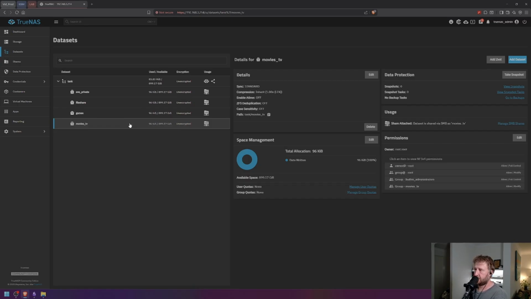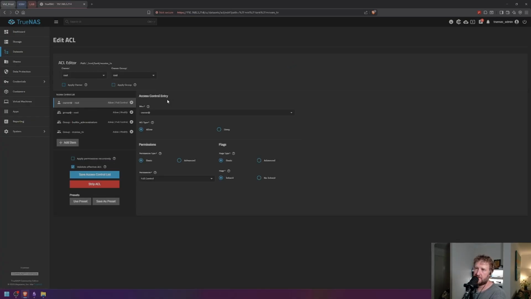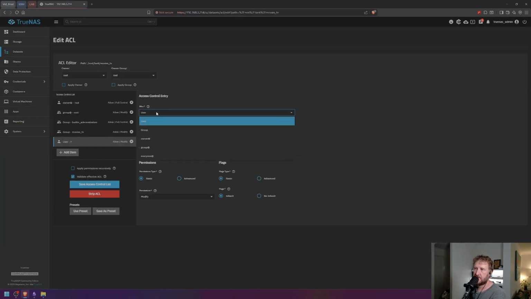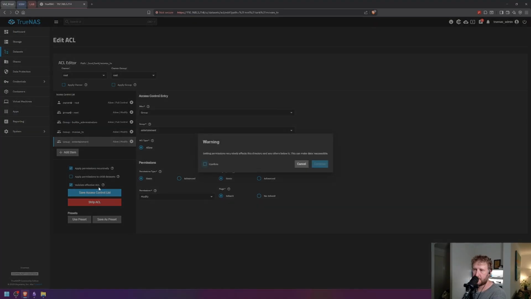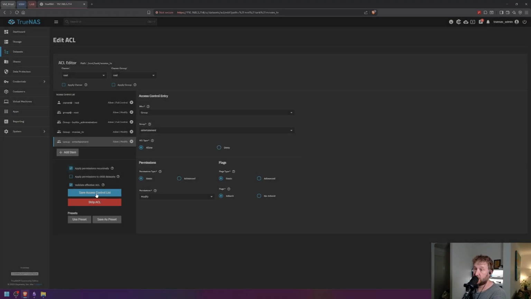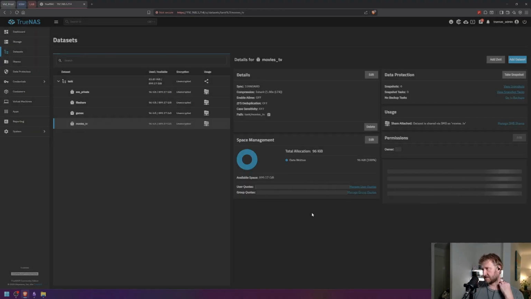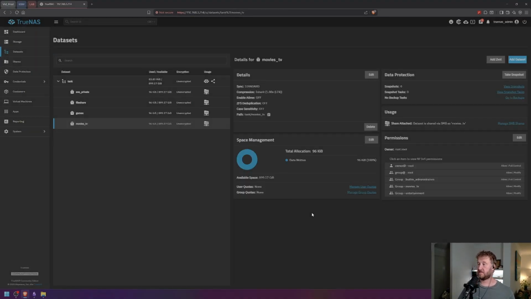So movies and TV has just movies and TV. Let's add entertainment to this one as well. As you can see, we now have 2 groups on this one data set. And so what that means is movies and TV can be accessed by everybody, either in entertainment or in movies and TV.